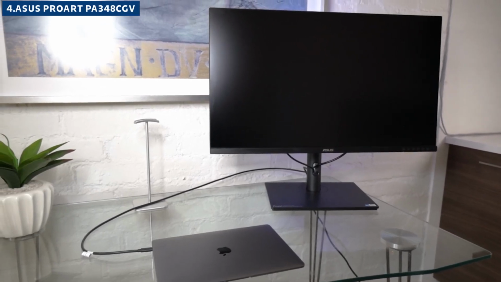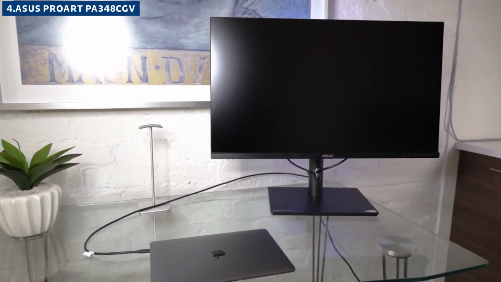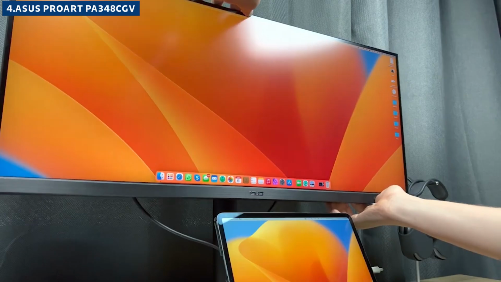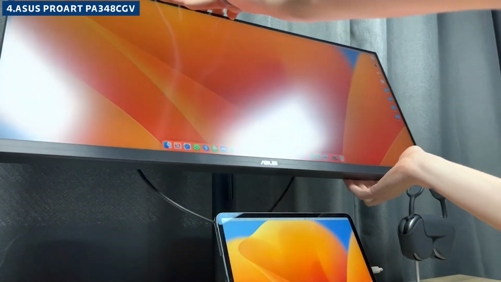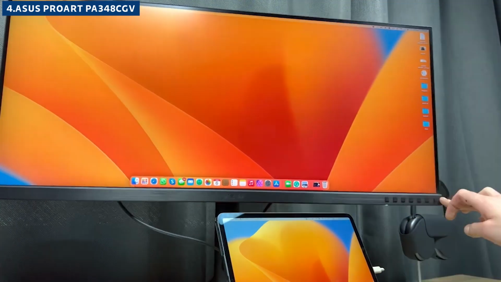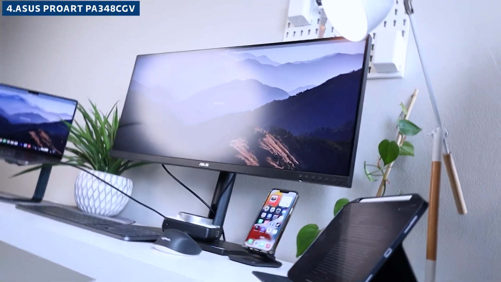At number 4, the Asus ProArt PA34-8CGV. Who's this best for? Budget-conscious programmers who want ultra-wide productivity without breaking the bank. This is where things get interesting.